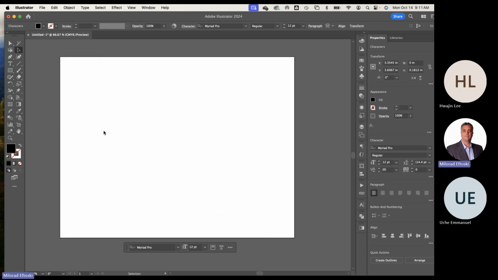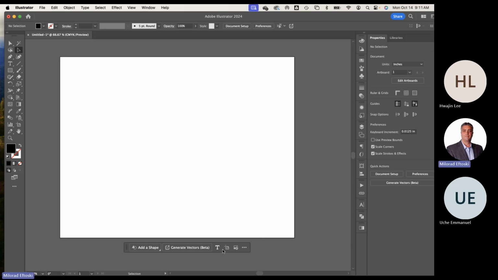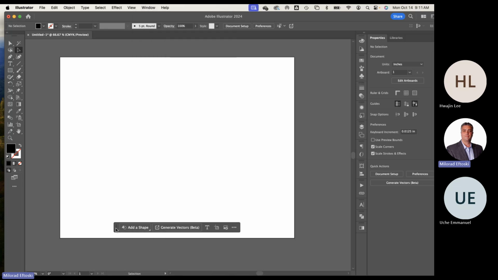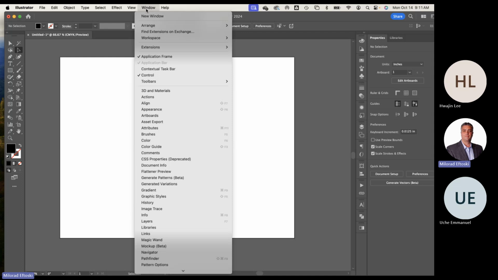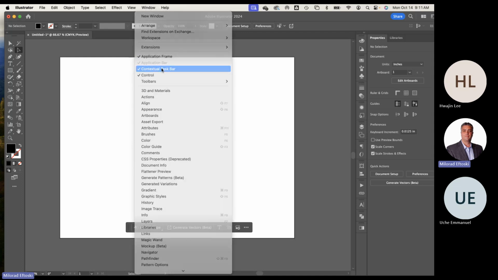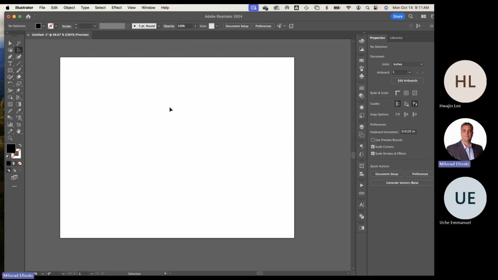So this whole, the proper name for it, contextual taskbar. There we go. Sometimes it gets in the way. I like to hide it. Okay, I like to hide the bar so I can focus on my drawing techniques. But you can always bring it back by showing it this way here. Okay, just to let you know. I'm gonna hide it for now. And let's get down to business.